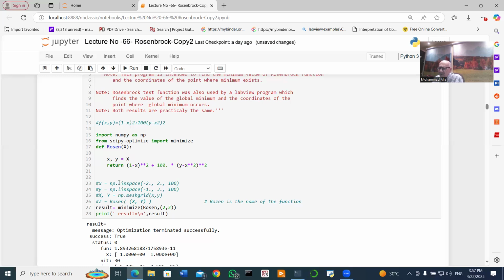So here, what we have done, we have defined the Rosen function. As you see, the variable is a capital X, which represents a list which has two values X and Y, and now the expression in normal form is 1 minus X squared plus 100, which is a B constant here, multiplied by 1 minus X squared, all squared. This is the general expression of the Rosenbrock.